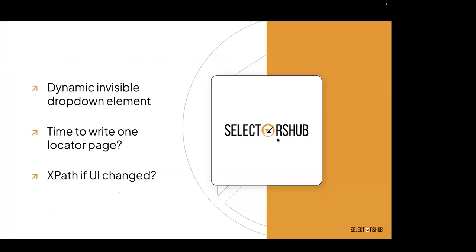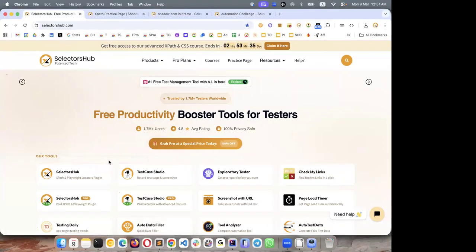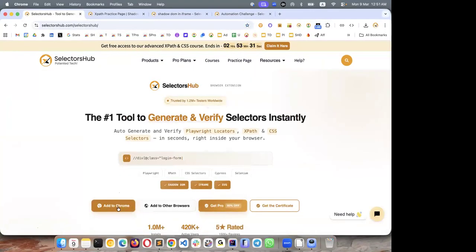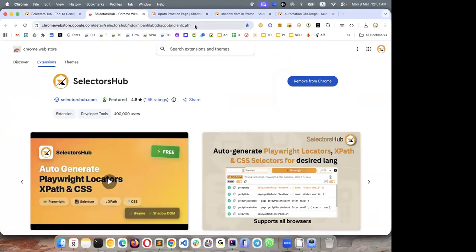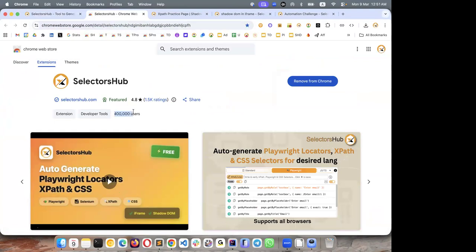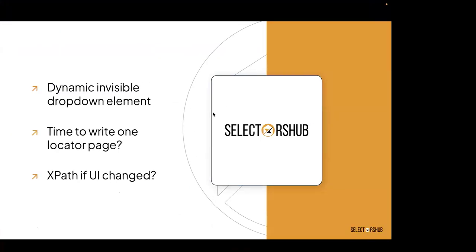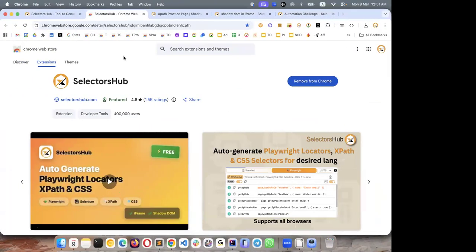So this is Selector Hub, guys. You can use it on any browser. It is available, and you can see that it's an absolutely safe and secure browser plugin. More than 400K active users right now in the Chrome Store. You guys can install and use it.